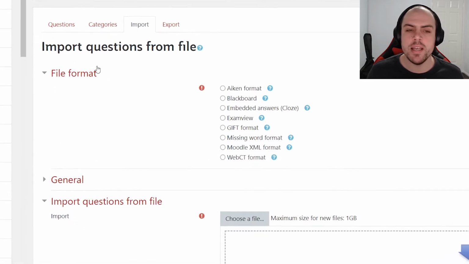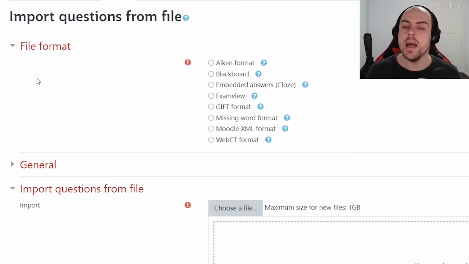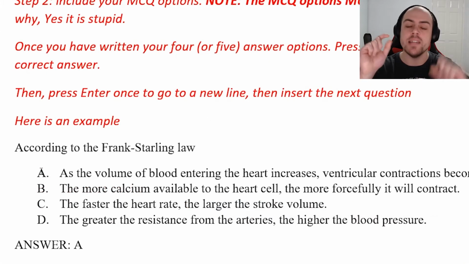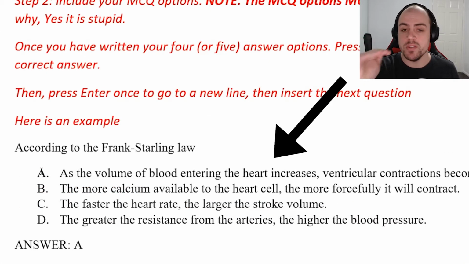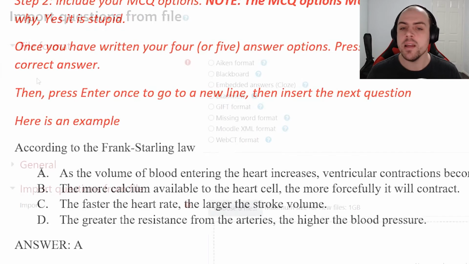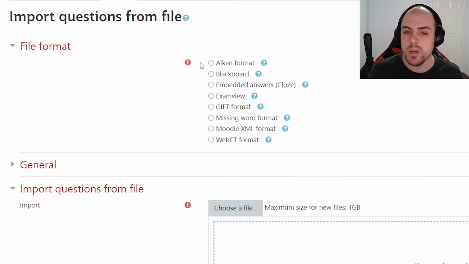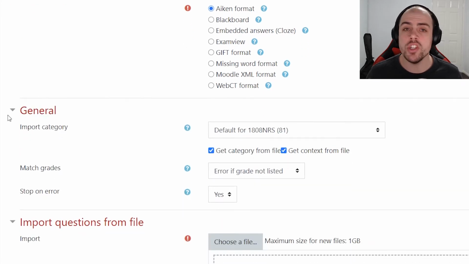we see a couple of options here. The first one is our file format. Now, the formatting that we have been using, in which it was question title, multiple choice responses, and then the correct answer, that is the Aiken format. So I'd like you to click this very top option. And then in general, this tab by default will be closed.